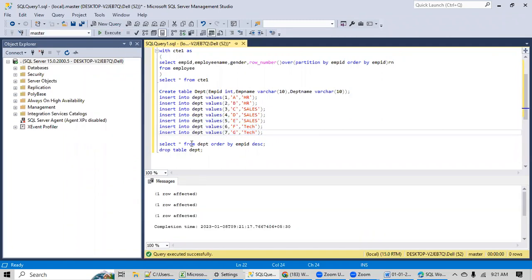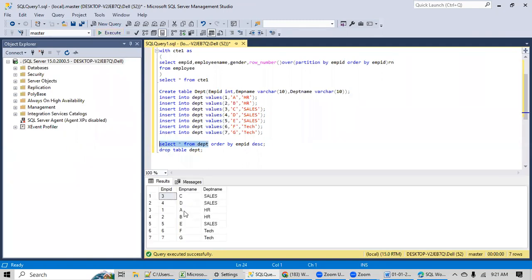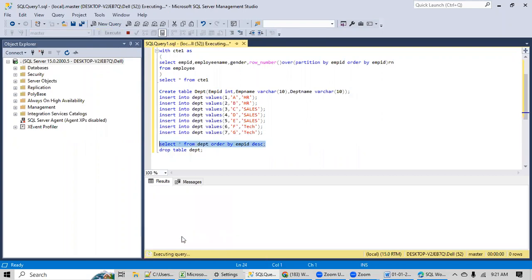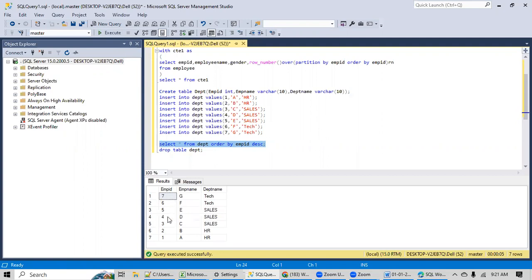Okay, I have this department table created. Let's check it. This is a department table, right? Now, order by employee rate descending. Check the output. Is it sorted in descending order? Yes, sir. Okay, understood. This is working in SQL Server as well.